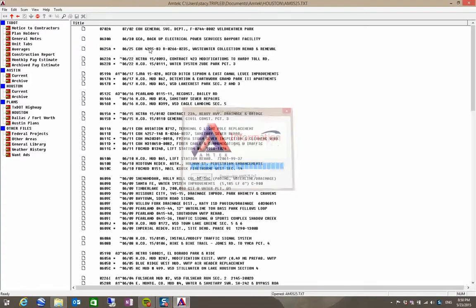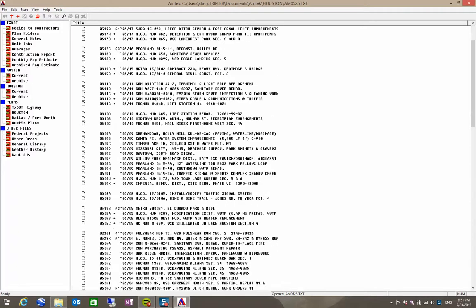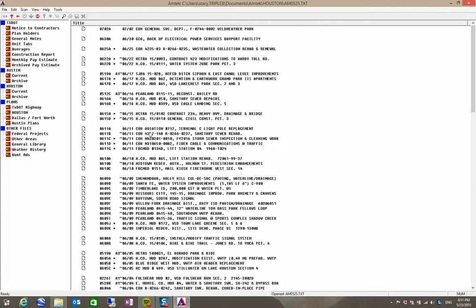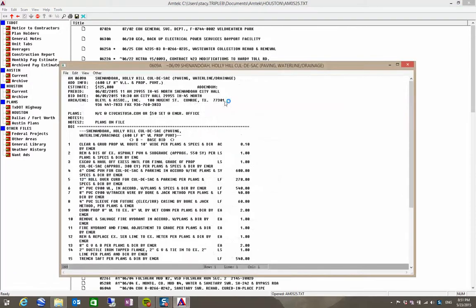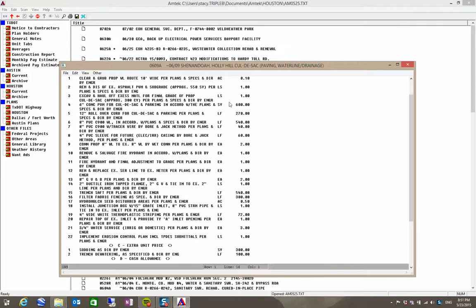you're going to see a list of Houston projects sorted by bid date by default. From here, you can go through and double click on any of these to bring up more details about the project, which is going to give you additional information on pre-bid date, time, location, bid date, time, location, engineers' estimates if available, as well as the pay items, unit of measure, and quantities.